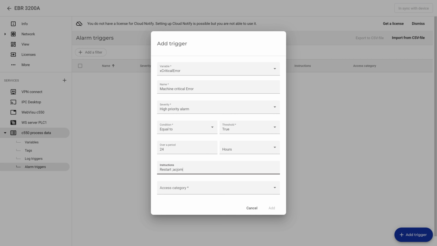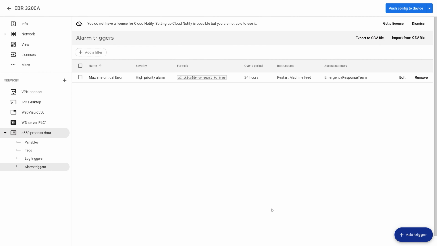You can add instructions for resolving the alarm in the instructions field. Finally, set the alarm receivers by specifying an access category. All users of this access category will be notified if the condition defined above is true. Click the Add button to create the alarm.